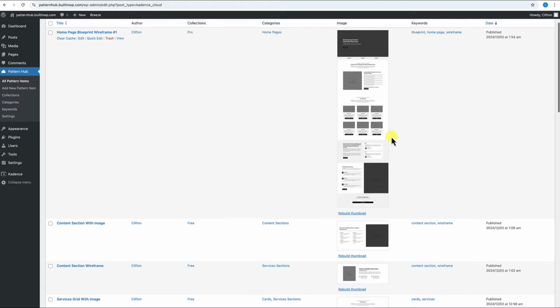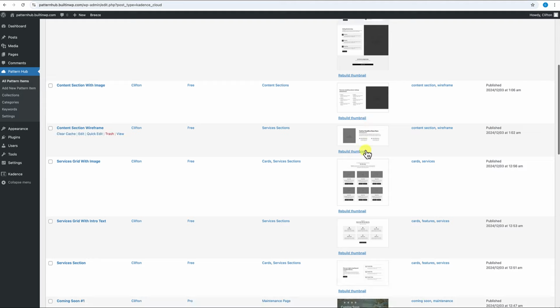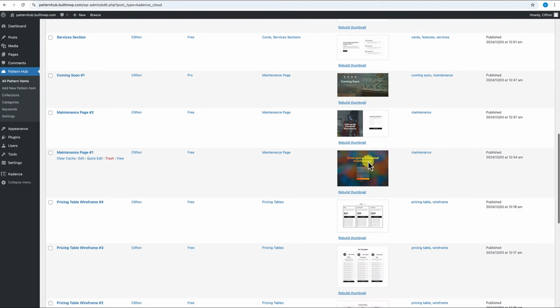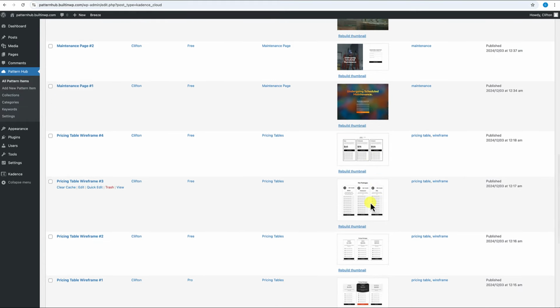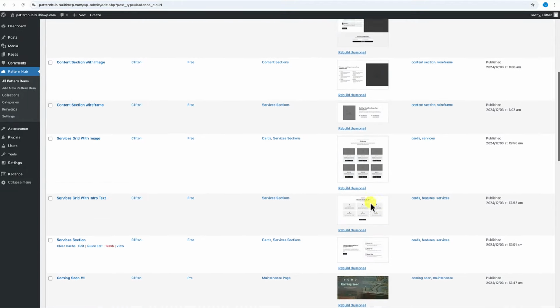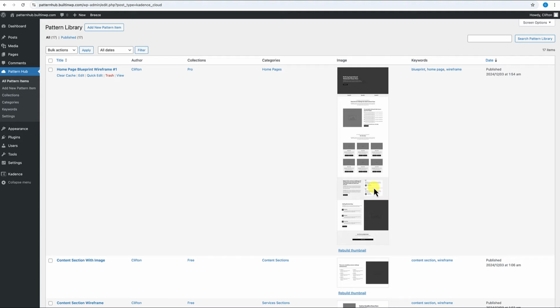What's really cool about the Pattern Hub is that you can actually save anything as a pattern or as a design. Notice here how I have an entire home page put together as just one design or one pattern. And then I have different sections that are separated out as their own individual patterns as well. I even have these coming soon pages added here, as well as pricing tables. So anything that you can imagine, that you can create as a design from blocks, you can actually add here into your pattern library. So that's actually quite awesome.